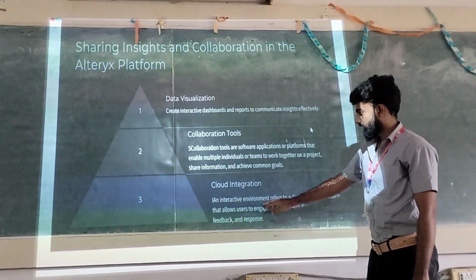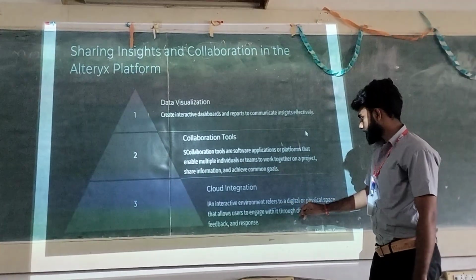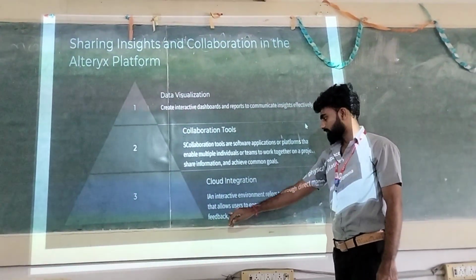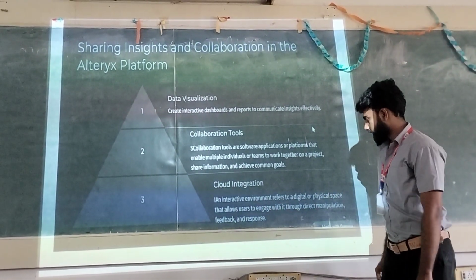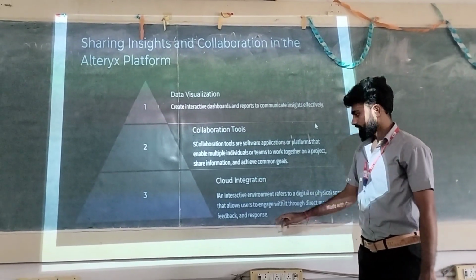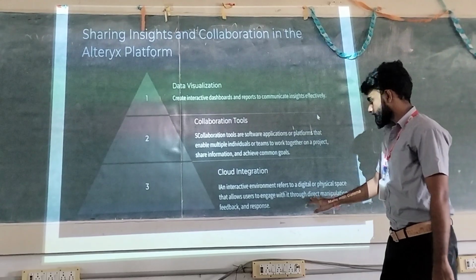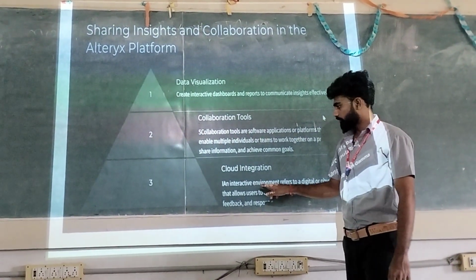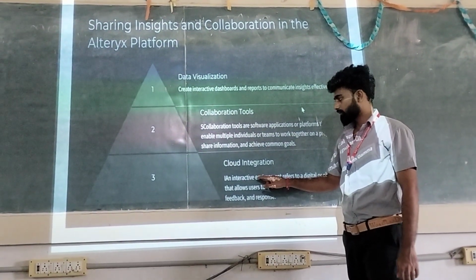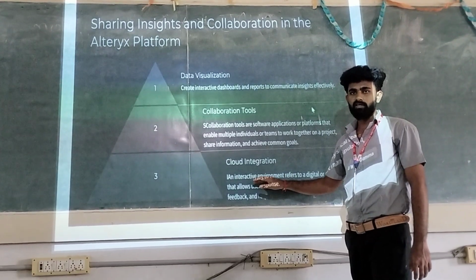How to integrate? Integration also refers to a digital interface that allows users to engage in direct managing of feedback and response. That means cloud integration enables users to integrate the project and increase scalability.